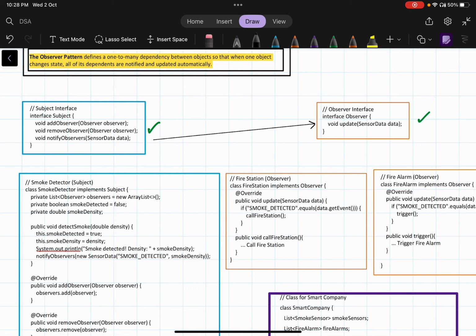Whenever we want to add an observer, we use this method called add observer. It's similar to subscribe observer and remove observer or unsubscribe observer. And we have notify observers, which, if you notice, is notify observers, not notify observer. So you have a list of observers, and you can notify all the observers at once.